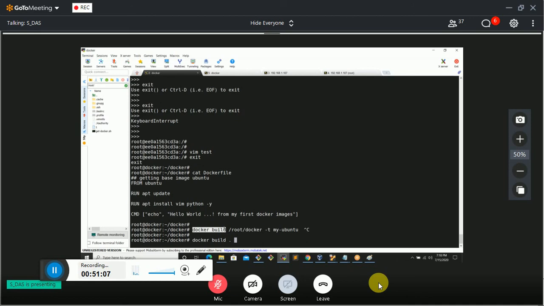In the present working directory, my Docker file is available. So if you want to specify a specific version or a specific location, you can give a specific location and give your own name with this. You can do that, so it will create your own images.